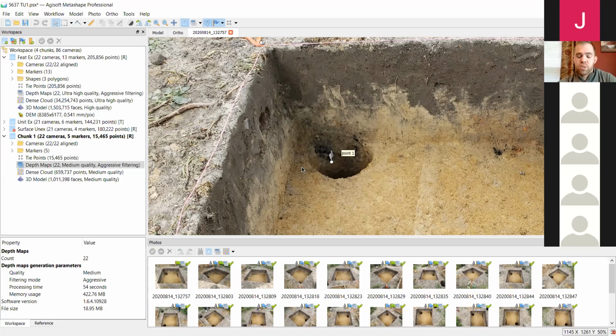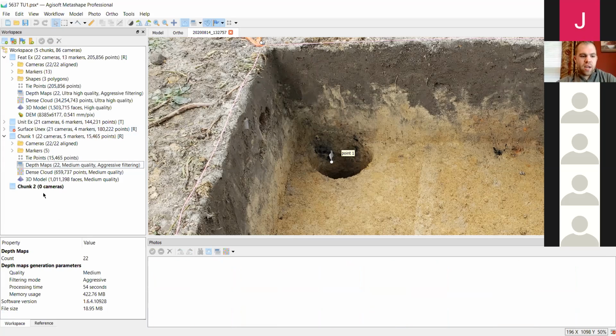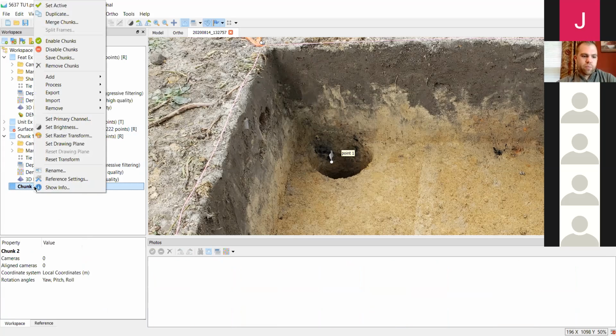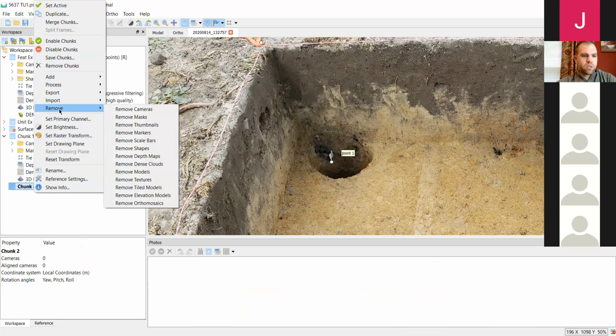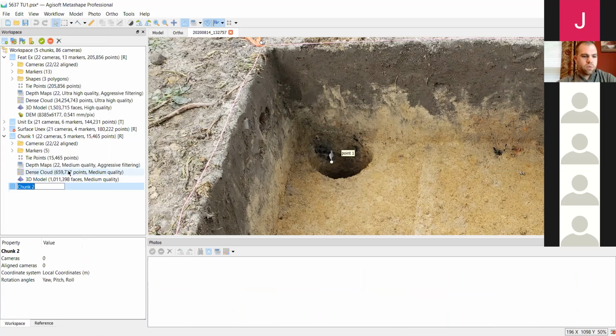The other option is we could render it separately as a separate chunk. So if we add a chunk here, right click in that workspace panel, we can add a chunk. We can even rename it. There it is, what do we call it? We don't have those images, so won't show that, but just showing what you can do.